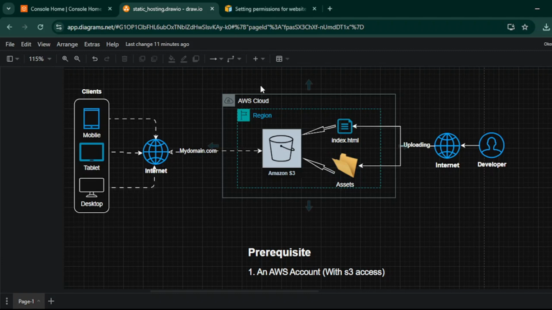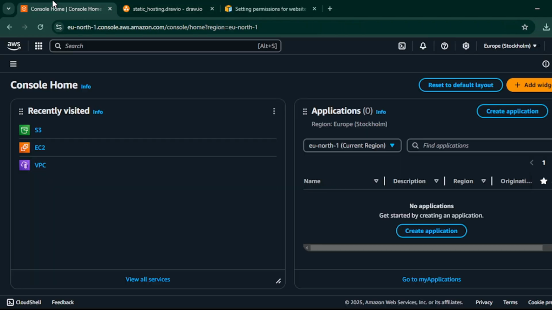So the first thing we're going to do in this lab is basically to create the S3 bucket. And then the next is going to be uploading the index.html and the assets file. And then the next, we're just going to basically open this bucket to the internet so people can connect to it. Yeah, so let's begin the project.